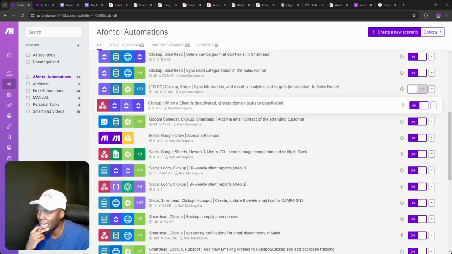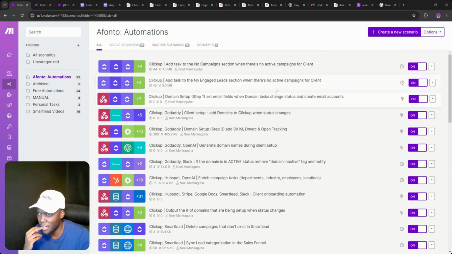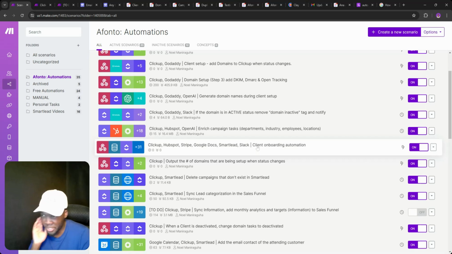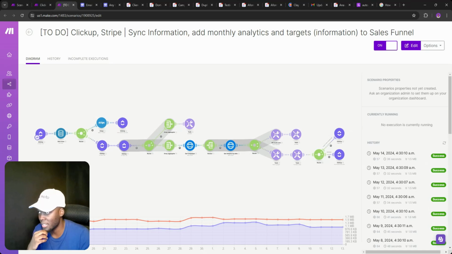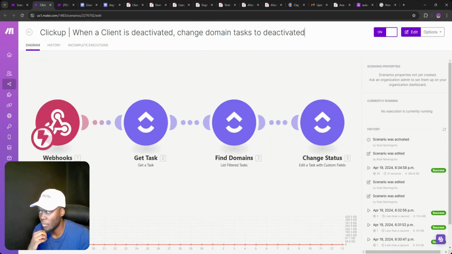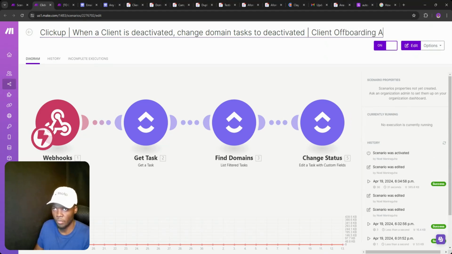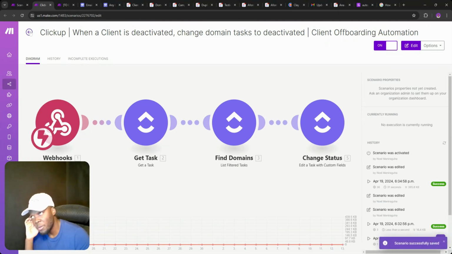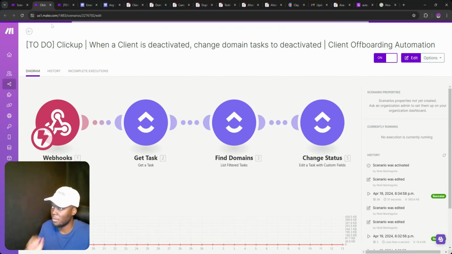When a client is deactivated, this also needs to be a bigger automation, which is a full client offboarding automation. We've got the client onboarding automation, which is right here. We need to do something similar where across every single platform, we can offboard clients super easily. I'll do this right now. We'll do that, and then we'll be back. Yeah, I should do this as a to-do. I'm gonna wanna work on this.